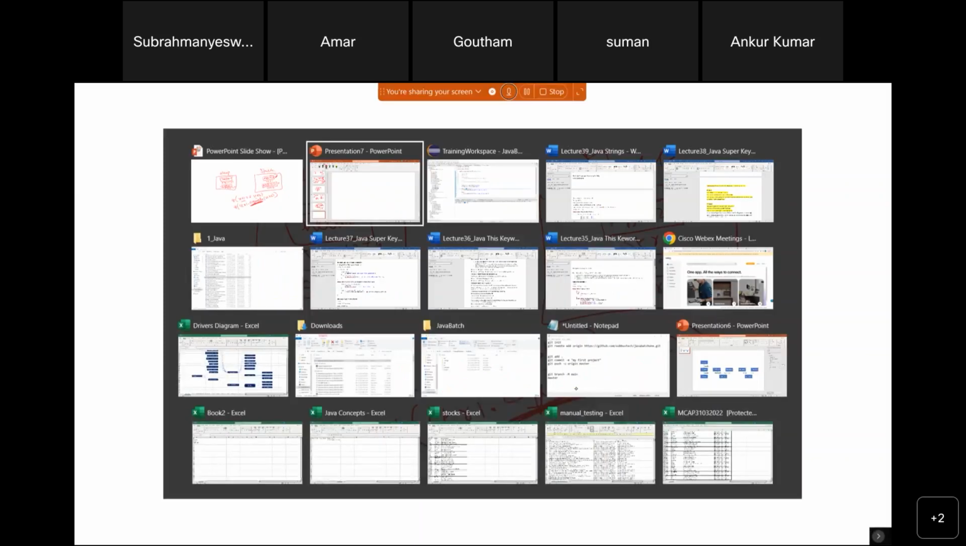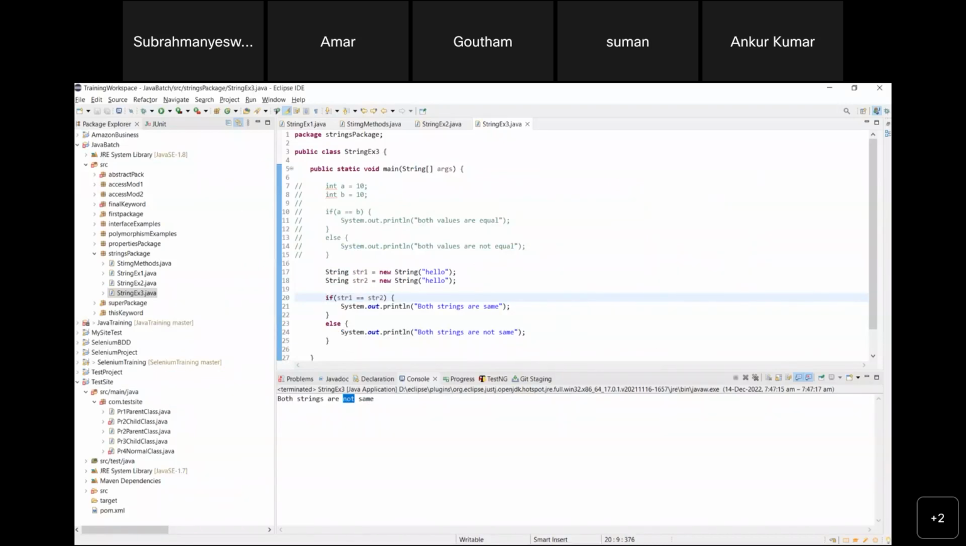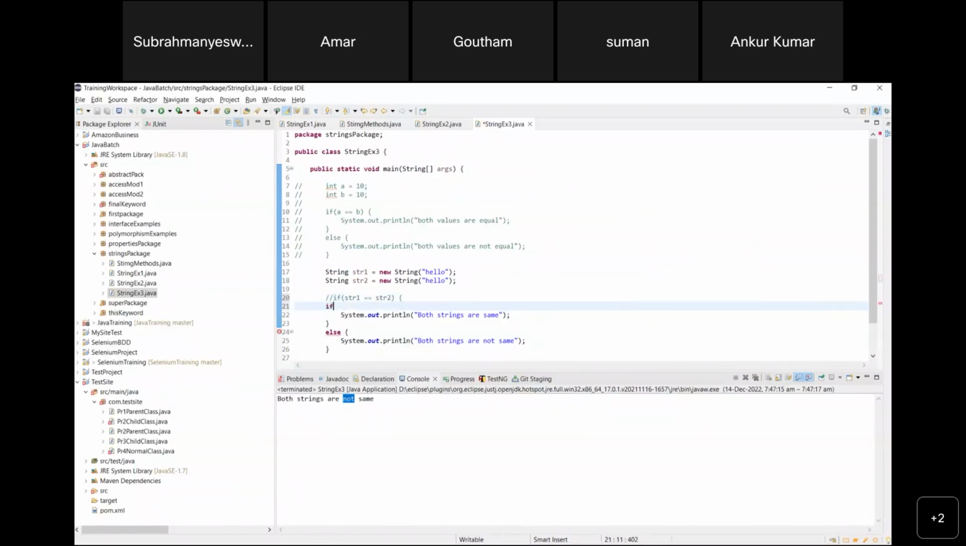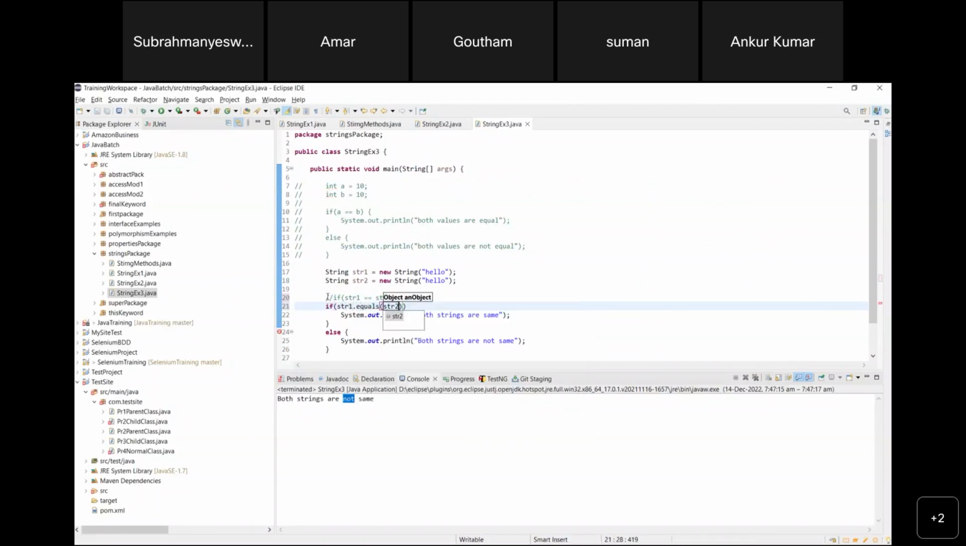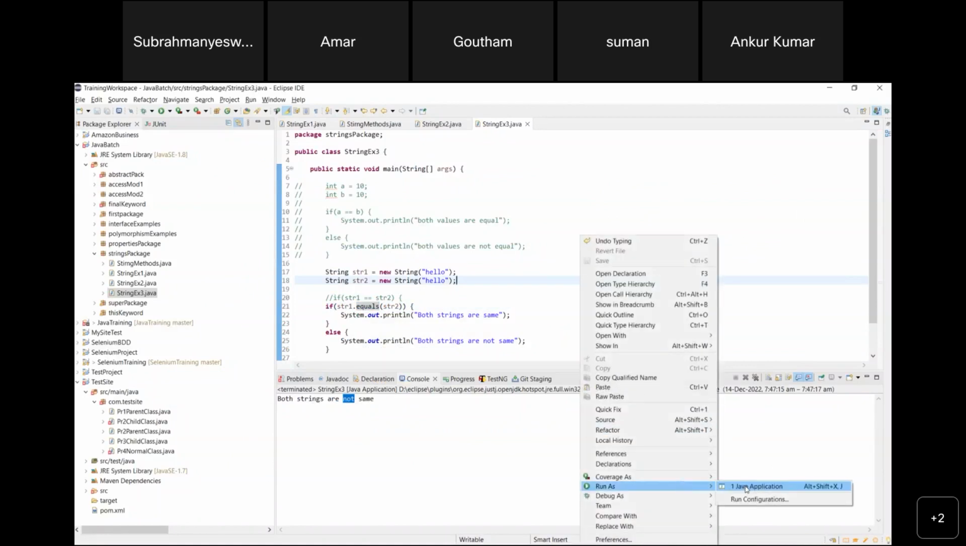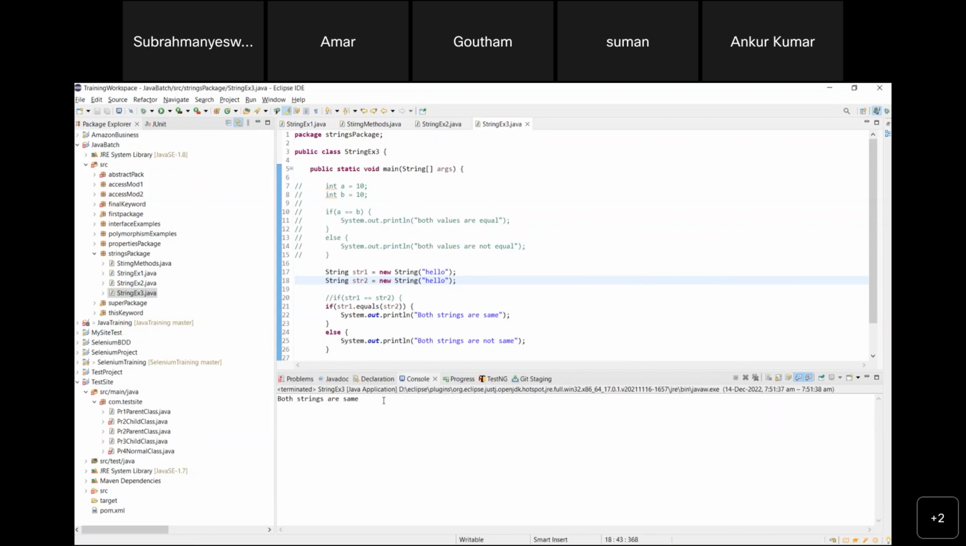Now let me comment this one line. Then I'll say if str1 dot equals str2. Now I am using the dot equals method. Originally it printed both strings are not same. Now if I run this as a Java application, it says both strings are same. It is printing both strings are same because we are using the equals method. Here it will compare the actual values.